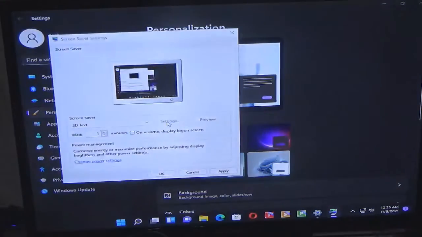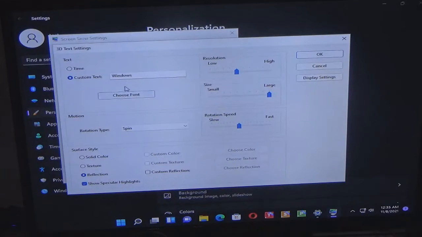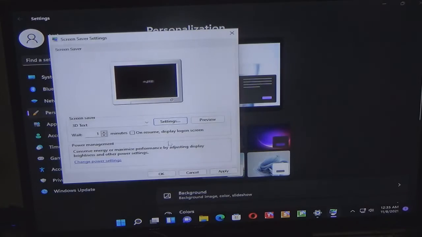All right, so we go to settings, custom text. And this one will have custom text. So what I'm going to do is... there we go. So what we're going to do is we're going to click OK. We're going to preview.